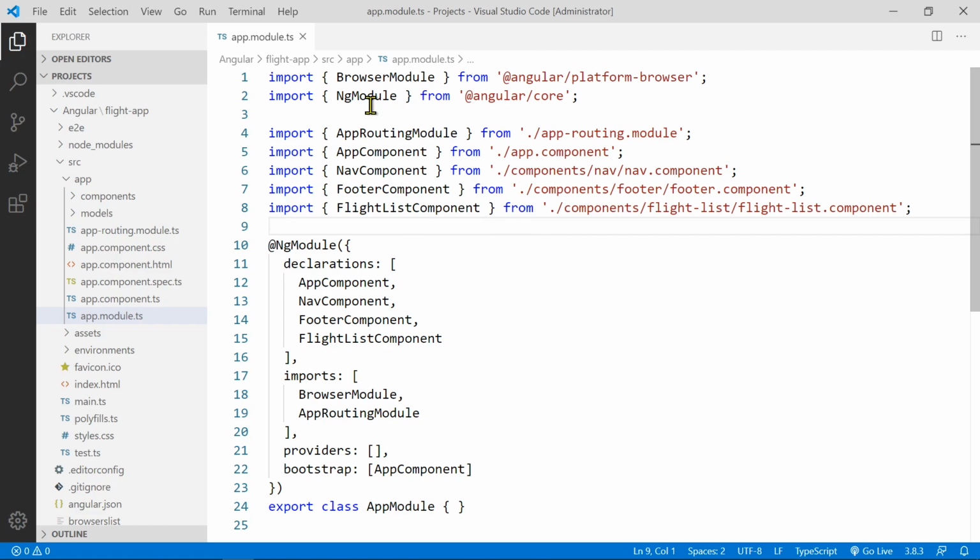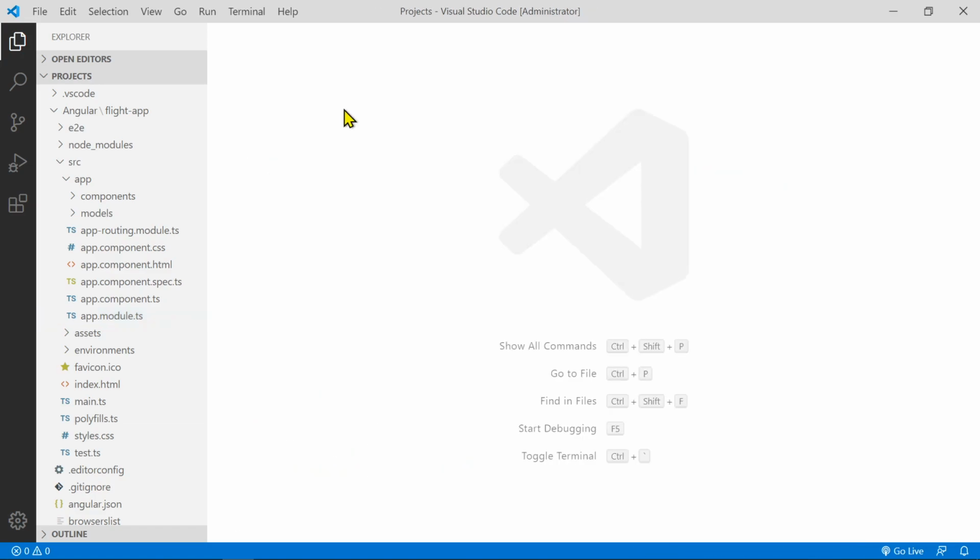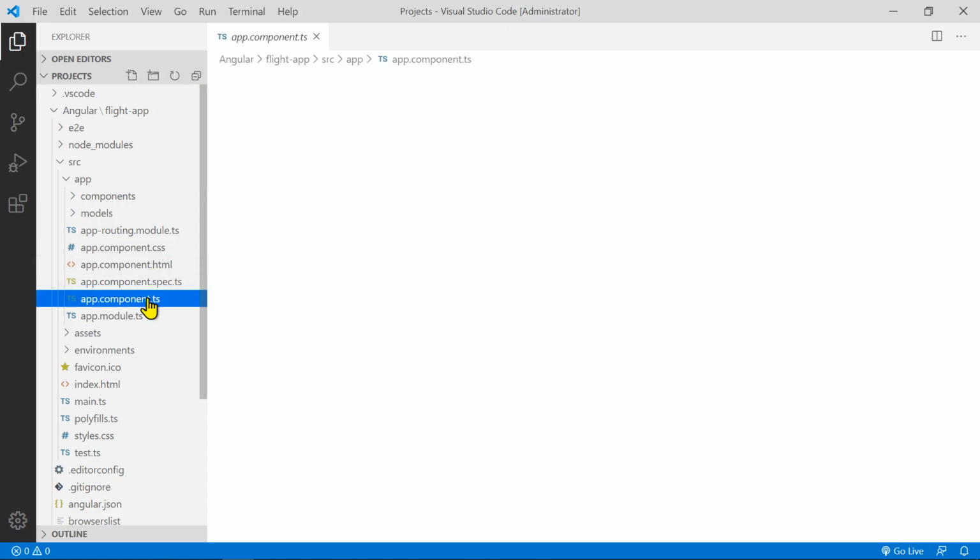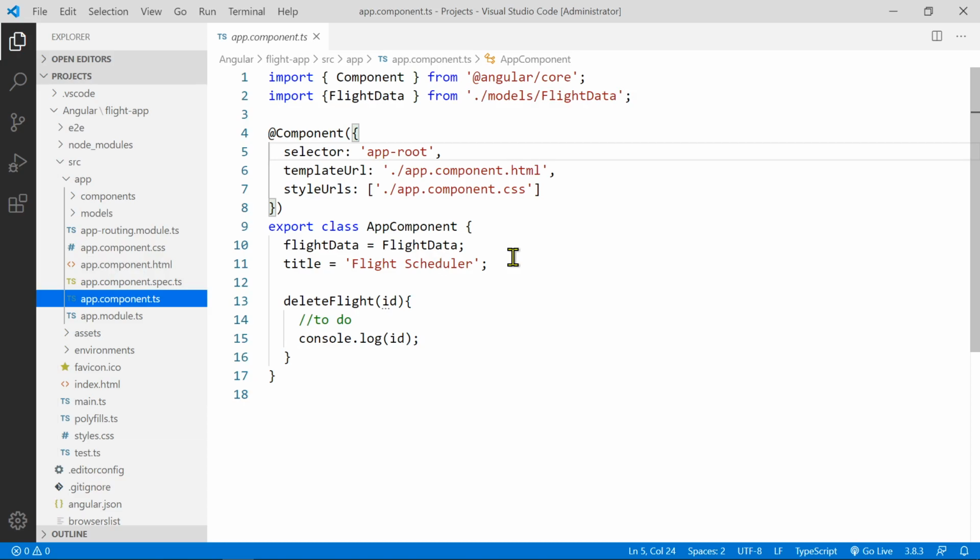Otherwise you won't find your module, it won't work. So this one is done. We don't need to touch this anymore. Now, as you can see, it's much cleaner. Okay, so now in the app component.ts, everything here stays the same. We're going to do a little bit different here.